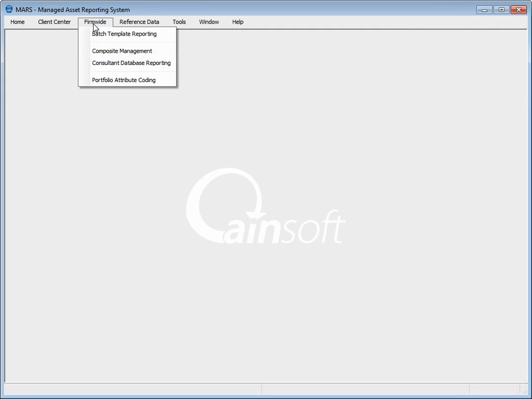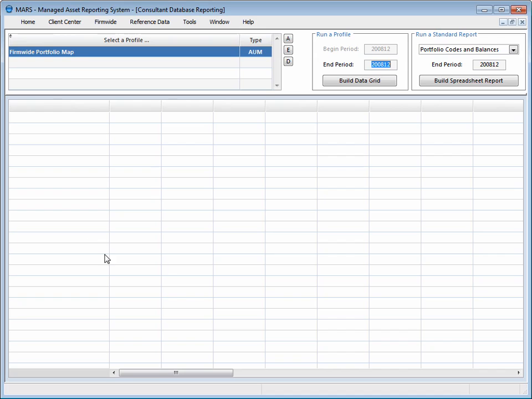So this one lives under firm-wide consultant database reporting. Let me give you the lay of the land here. Basically, these are the profiles or the queries that you are able to generate that will then go in and mine the database. This box here that says run a profile would run the highlighted profile. Then you can see I've got some standard reports. This box and this period box drive the standard reports, and these kick out to Excel.